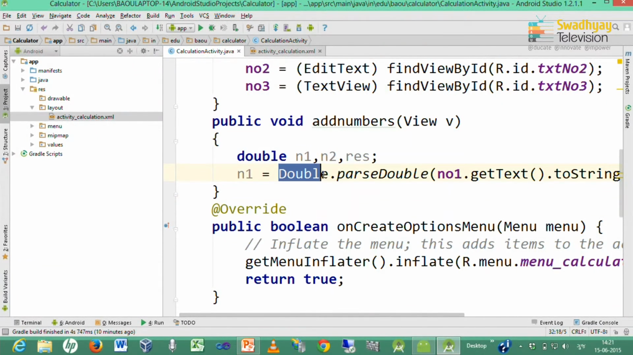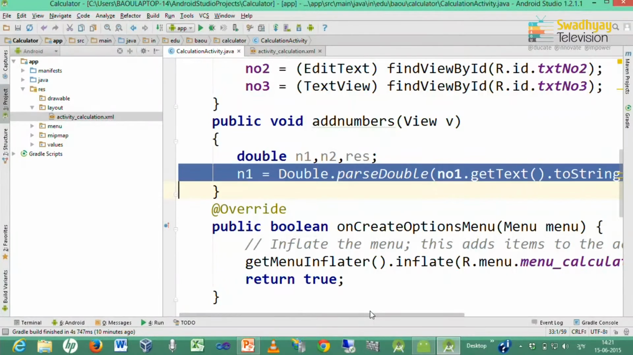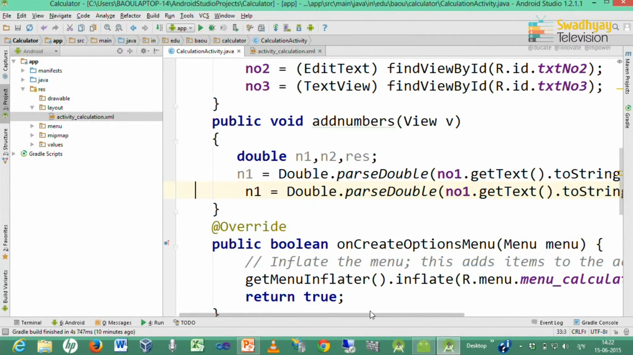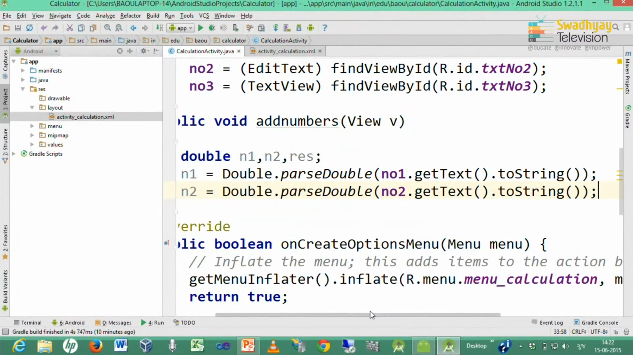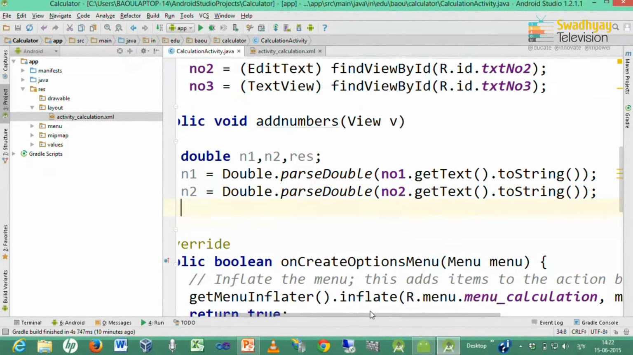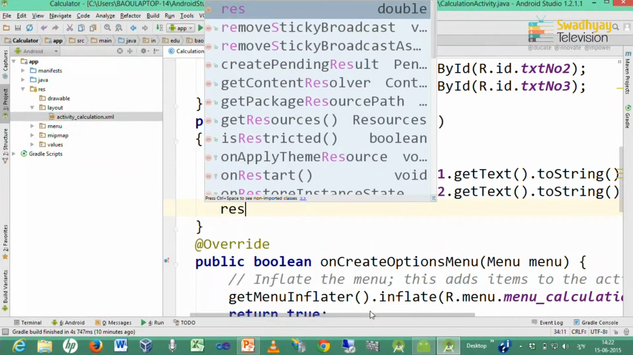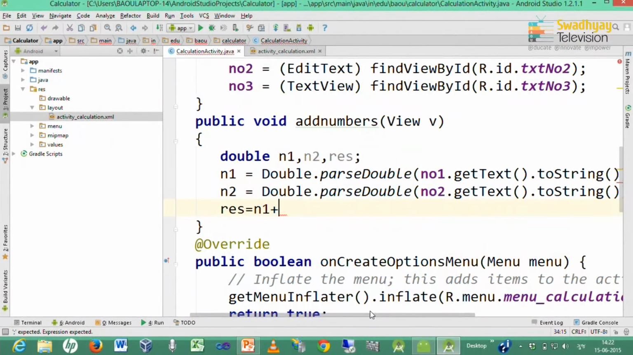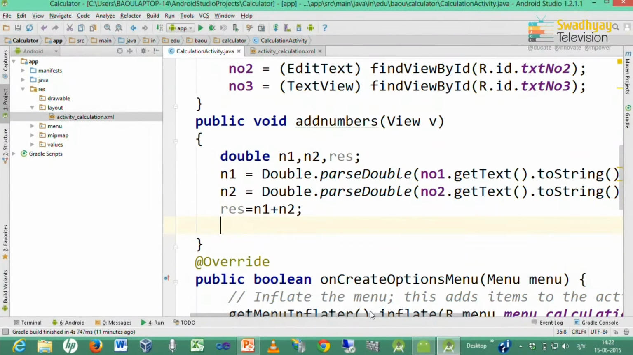Now, Double is a wrapper class and parseDouble is a method that converts a string into a double value. So, this is how you can convert the text entered in the first edit text into a number represented by n1. Likewise, I can write n2, which is the double value of the number entered in the second text box, and now I have two numbers entered by the user in the first edit text and the other edit text. So, I can write n1 plus n2, which is the sum of these two numbers entered in the edit text.